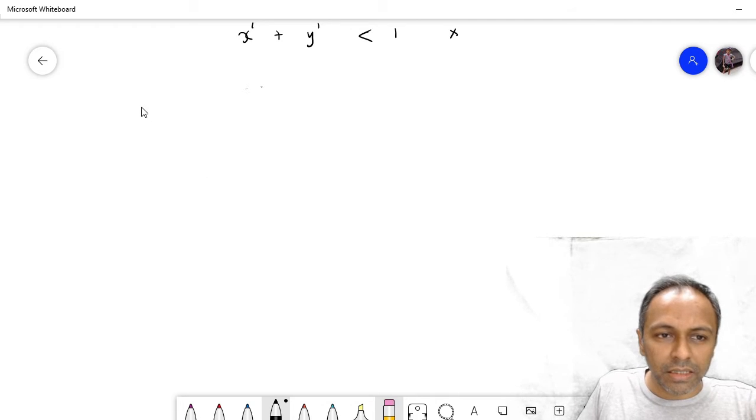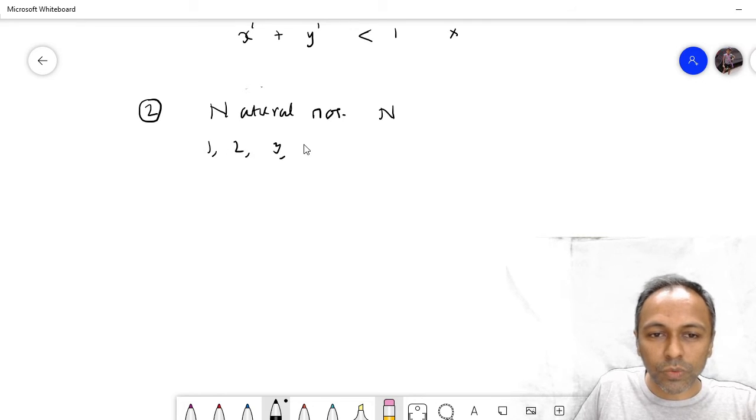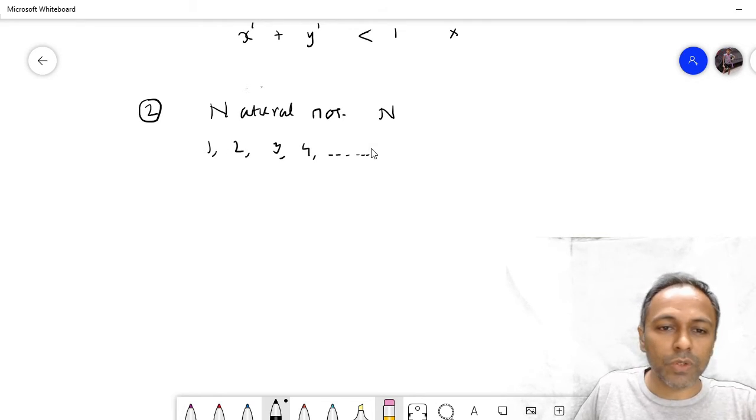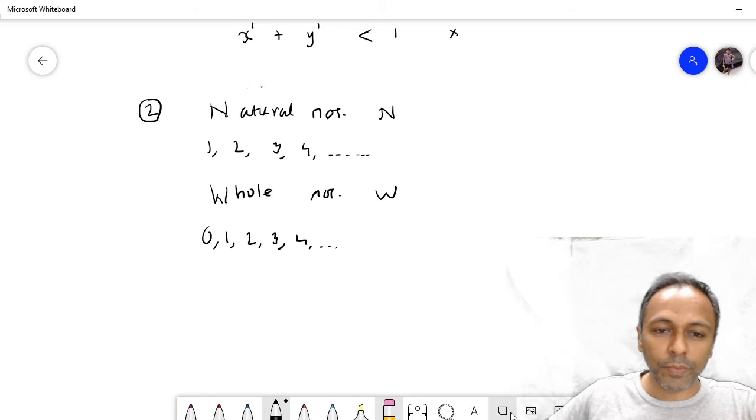Let us now understand some common terminologies that we may need. Natural numbers. Natural numbers are usually denoted by N and they begin with 1 and then 2, 3, 4, it goes on. Whole numbers are usually denoted by W and whole numbers begin with 0.